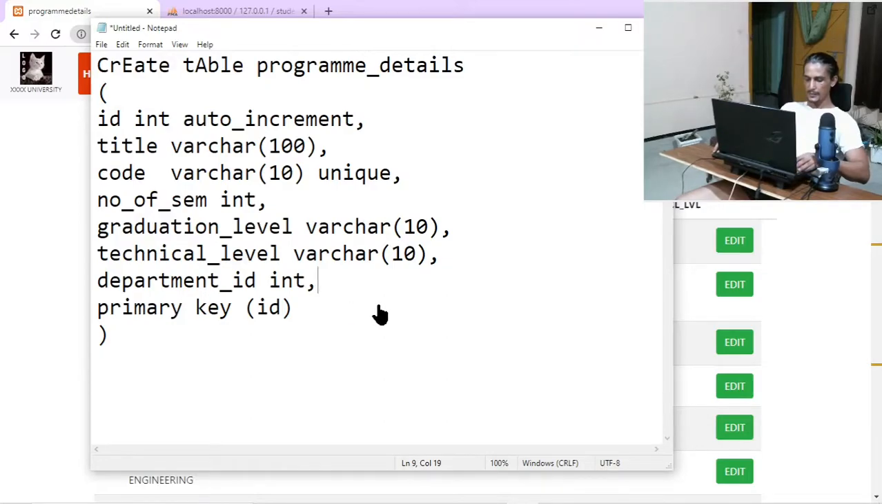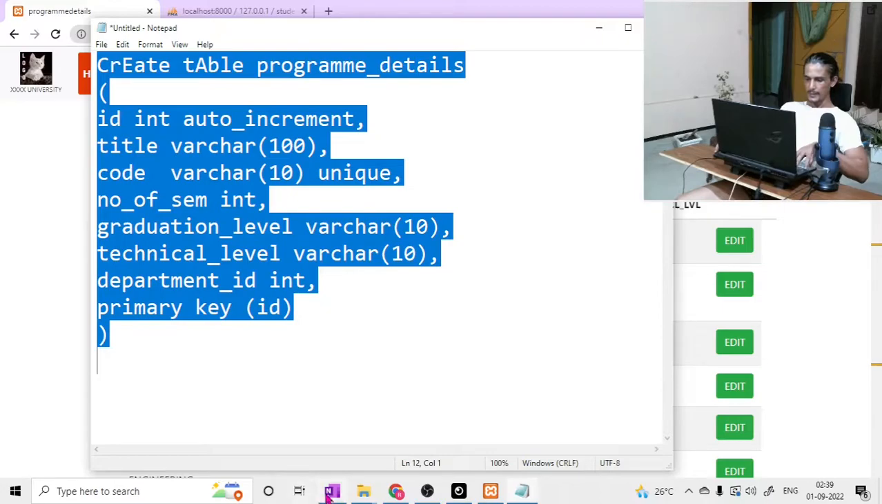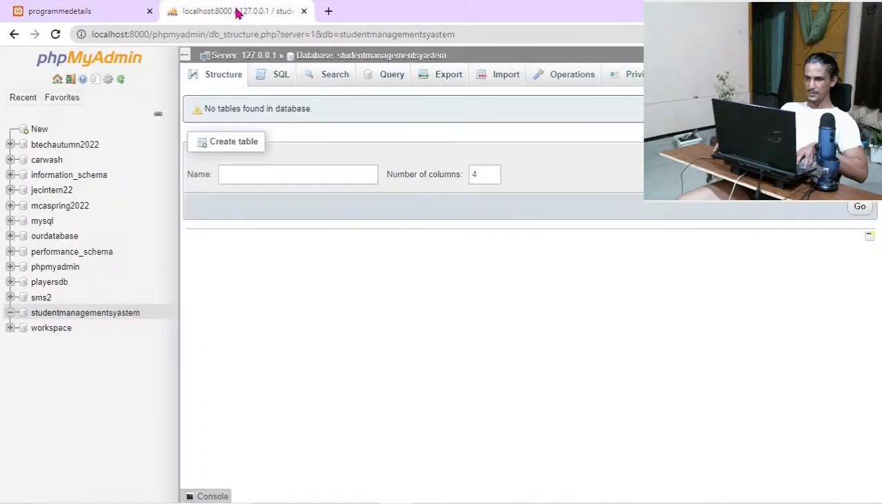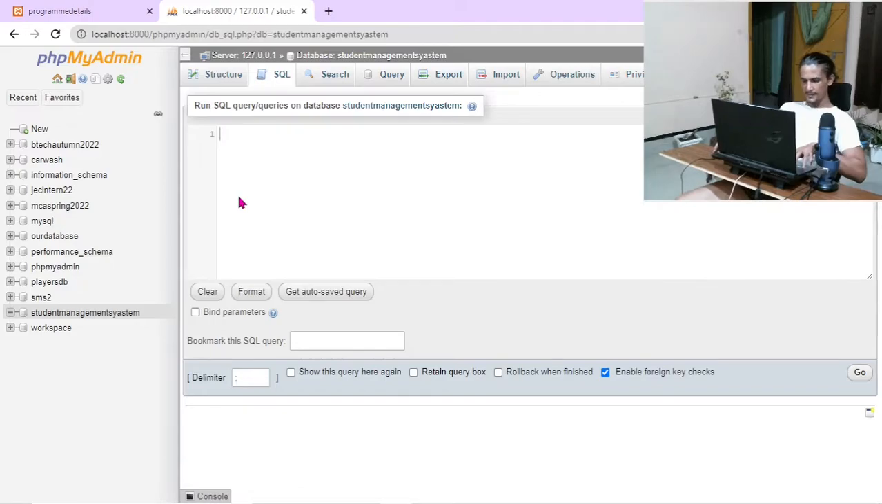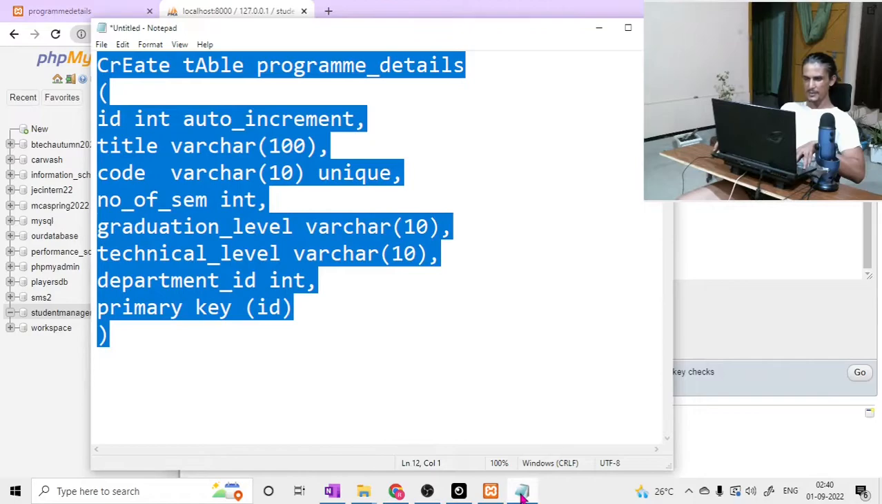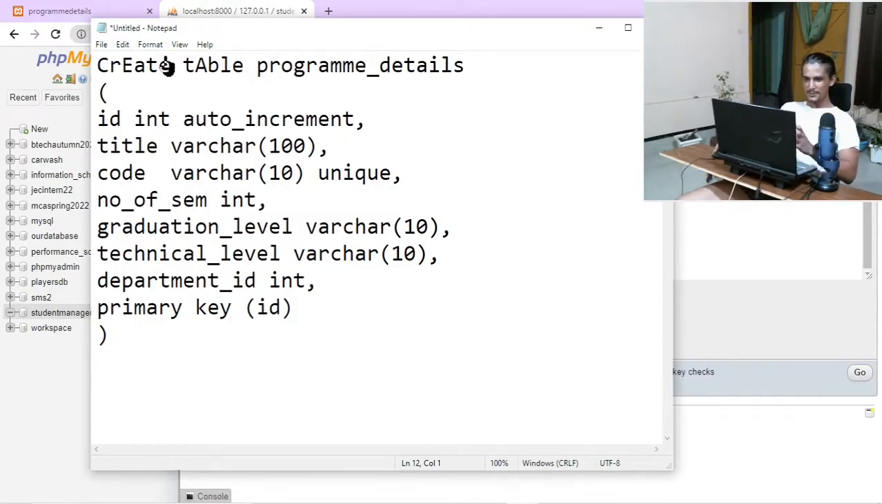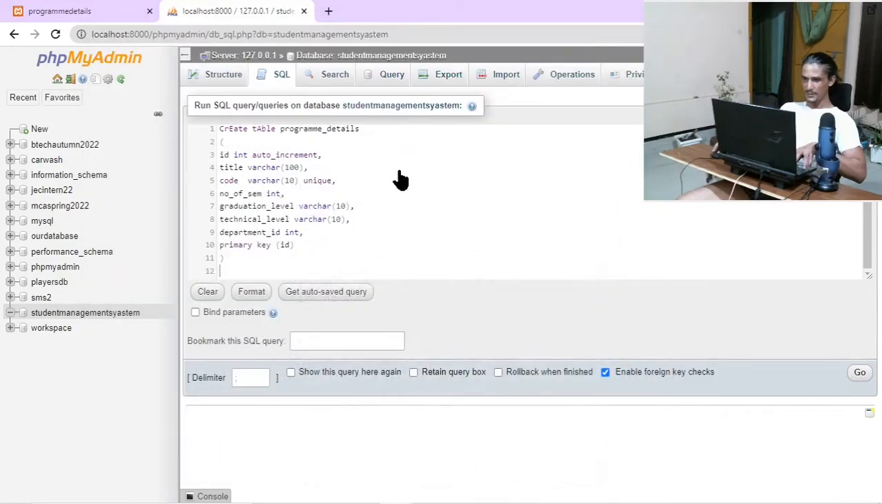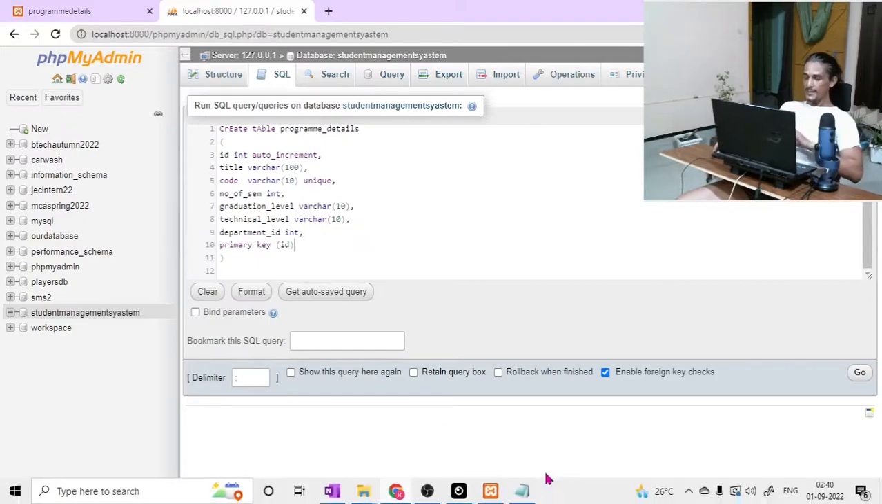Now I'll copy it and paste it. Certainly I cannot execute this command from this notepad. To execute this command, I have to go to the graphical user interface of this SQL database server, and there I have to click on this SQL tab, and there I can write the command. I could have written the command directly here, but why did I write it here? Because I just wanted to show you the command in big fonts. There is another advantage: when I want to create the next table, I will simply do a copy paste.